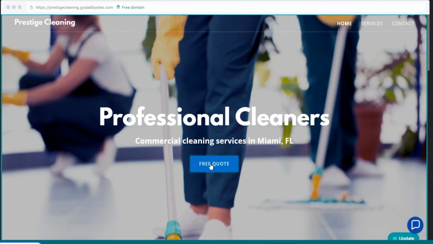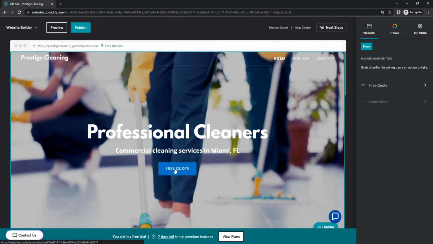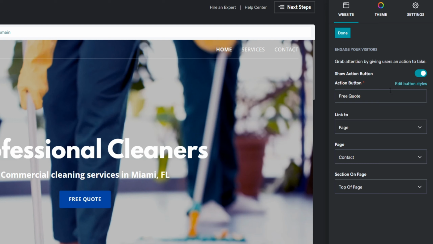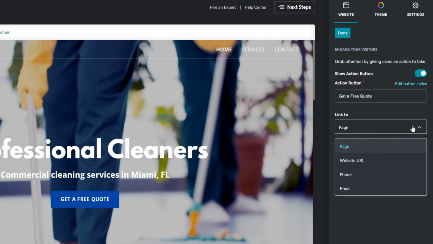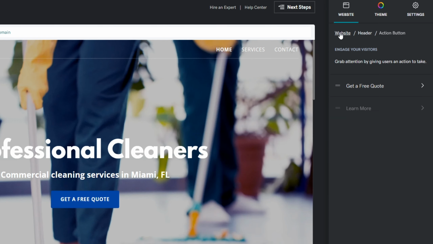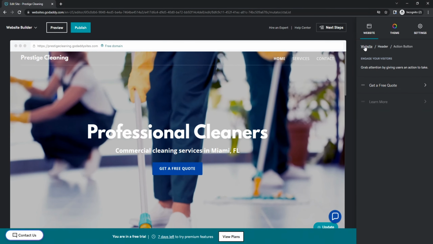Now, let's change the text of this button. Start by clicking on it. Then, on the right side, click the name of the button again. Here, we can change the text and the action the button takes whenever it's clicked. We can have it send people to a certain page on the website. We can send them to a different website, or we can have it set to call a specific number or send an email. Once you're done making changes, just make sure you click Done. You can do this throughout the rest of your website to change any of the text.